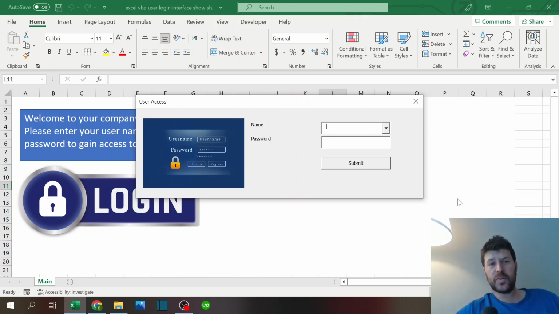In today's video, I want to share with you a file that you can use to build a user access system where people can access certain sheets with a name and a password, and you can maintain this very easily in your own file.